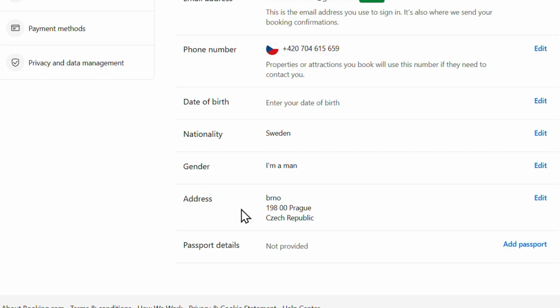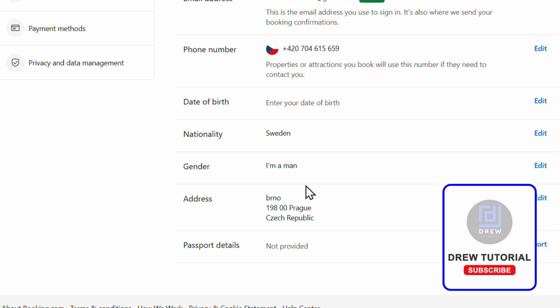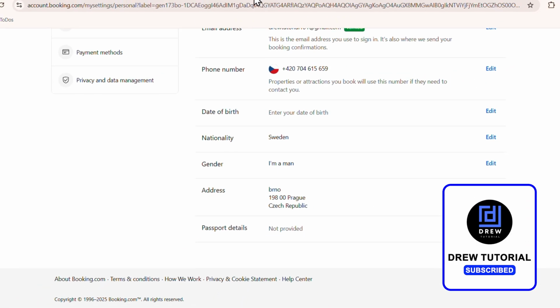So that's basically it. So you can easily go ahead and add address to your booking.com account if you so desire, and that's it. Very easy and very simple.